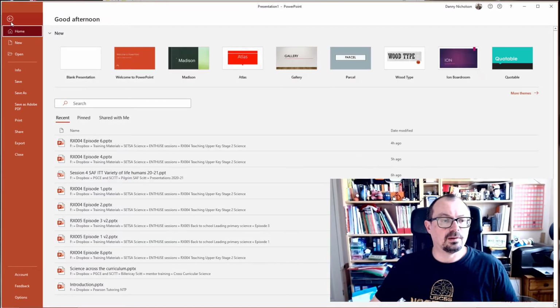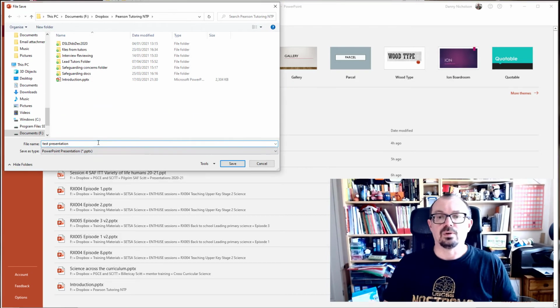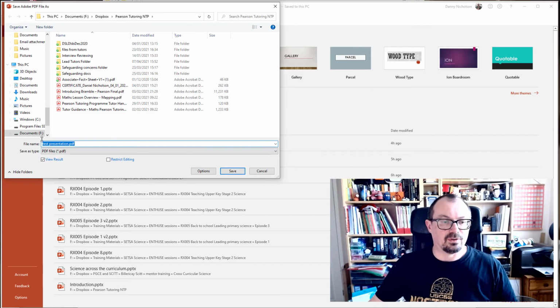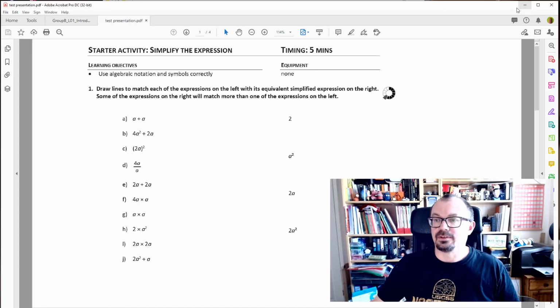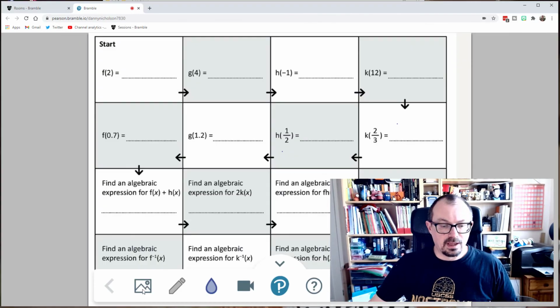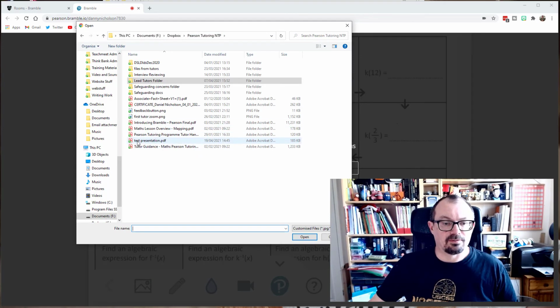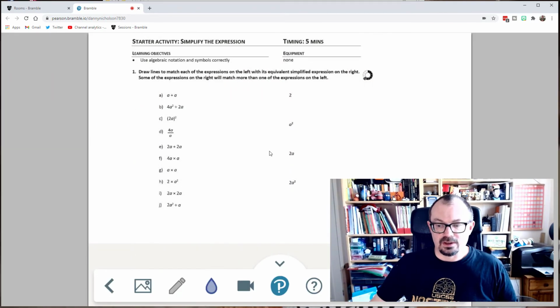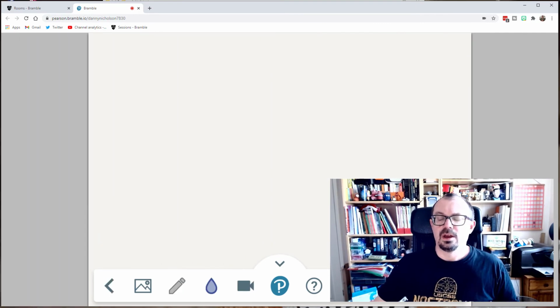If I click on File, I can do Save as Adobe PDF. You say yes. So I'll call it Test Presentation and click Save. That's the PowerPoint thing. It's going to now do Test Presentation PDF. Let's do Save there. So if I minimize that down, I've now got a PDF file called Test Presentation. If I go into Bramble and I click on that plus and I do From Device, I've just got to find Test Presentation PDF, which is there. It'll scan the PDF and it should give me 1, 2, 3, 4 pages already set up.